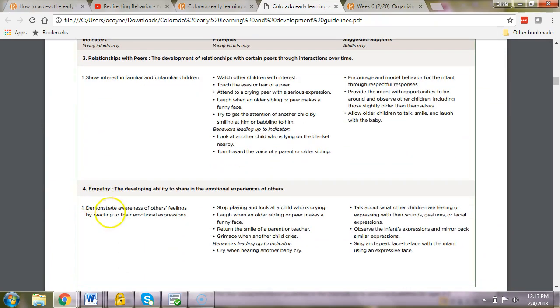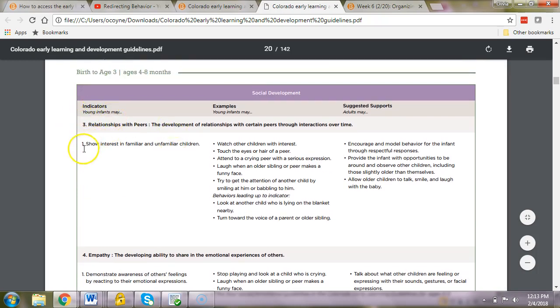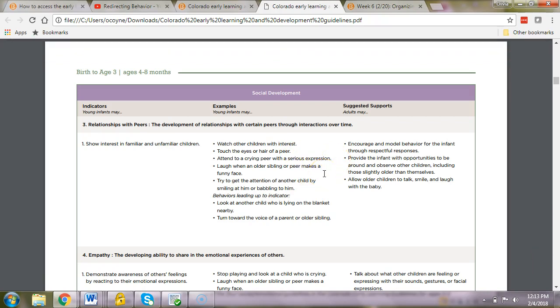And then you'll see under each one of these, there are indicators here. So young infants may show interest in familiar and unfamiliar children. Examples: young infants may watch other children with interest, touch the eyes or hair of a peer, attend to a crying peer with a serious expression, laugh when an older sibling or peer makes a funny face. And then from there, suggested supports, what adults may do to support that child at that age.